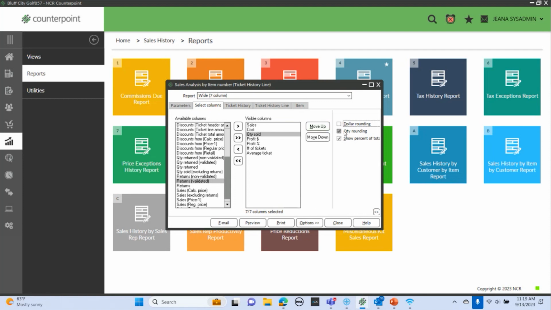Quantity rounding only applies to people that sell fractions. So I buy coffee by the pound, but I sell it by the half pound or the quarter pound. And so when I'm running my report on those items, I want to see that fraction. I don't want Counterpoint rounding it. If you don't have that situation, it doesn't matter whether it's checked or not.